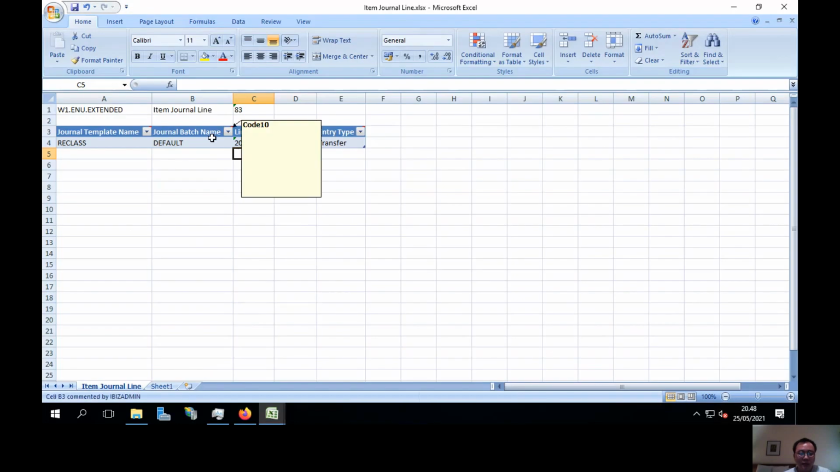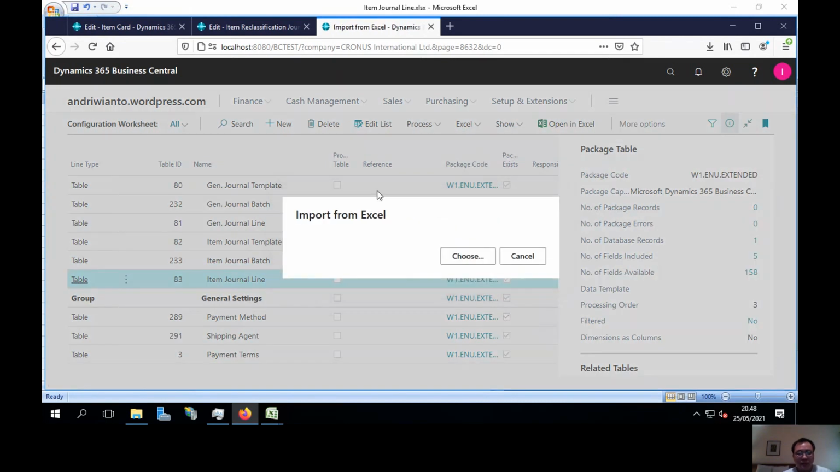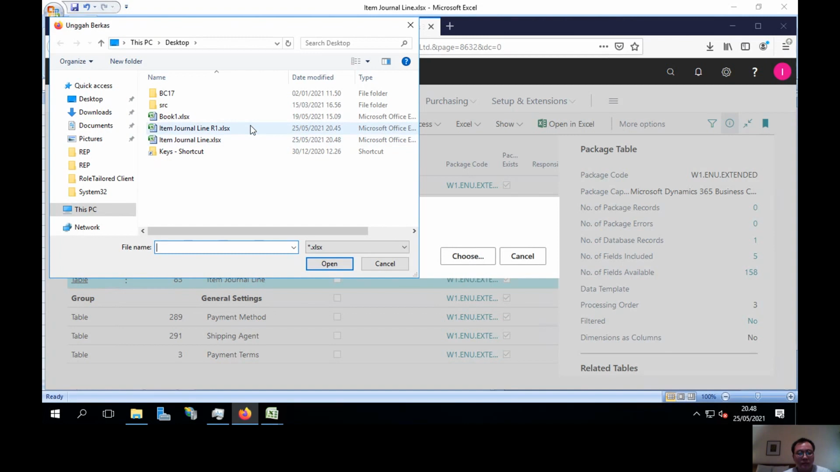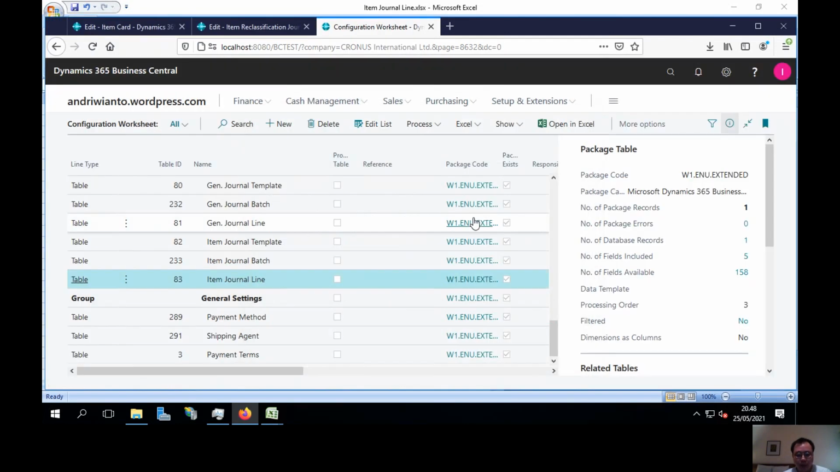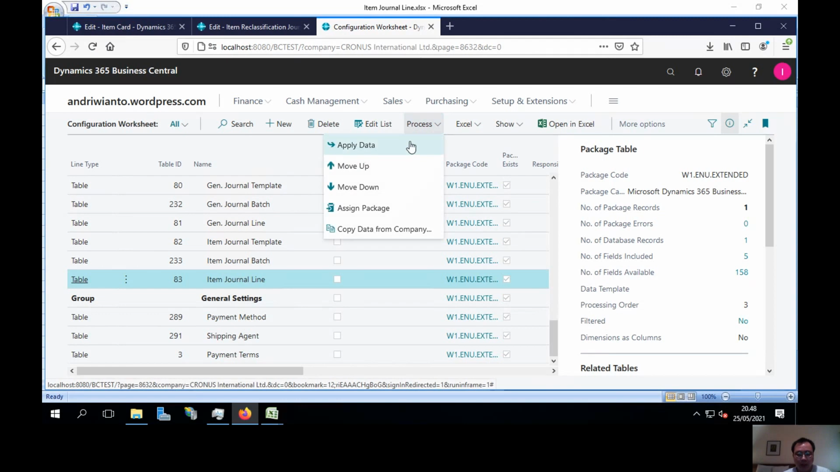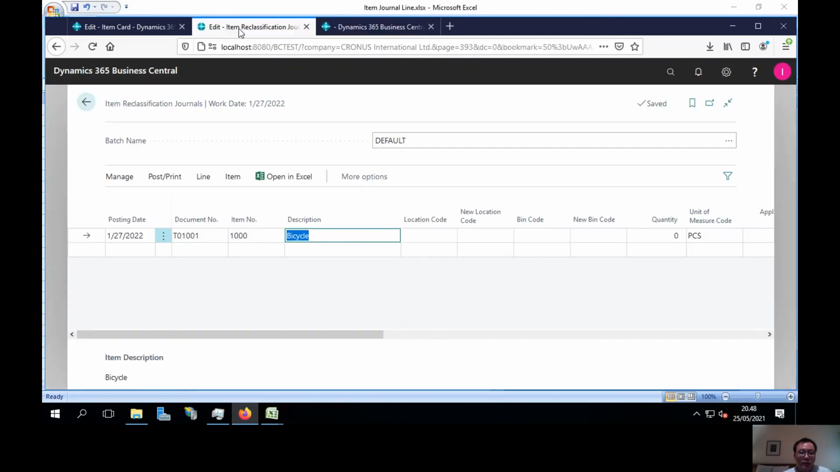This is my Excel file. Like this, and then try to import the Excel file. Okay, import, and then I will apply data. Okay, so let's check the item reclassification journal.